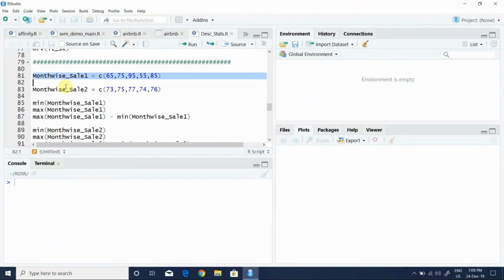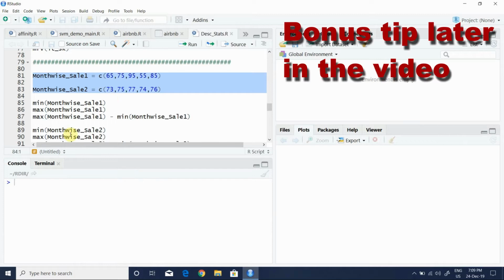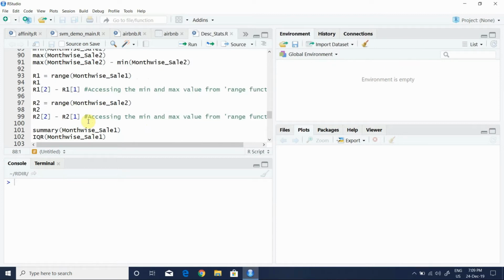We will commence with the data set on month-wise sales for two teams. To calculate the range of the data, we identify the minimum and maximum values in each data set and subtract the minimum value from the maximum value, like so. Or we could simply use the range function and subtract the values using indexing to get the maximum and minimum values, as seen over here.